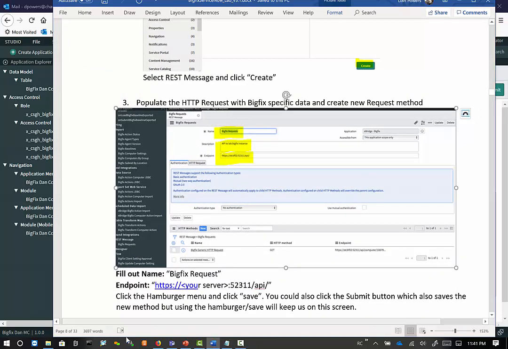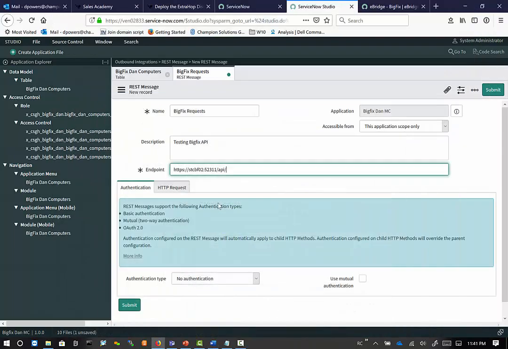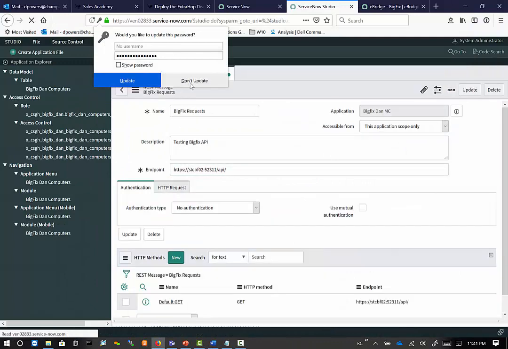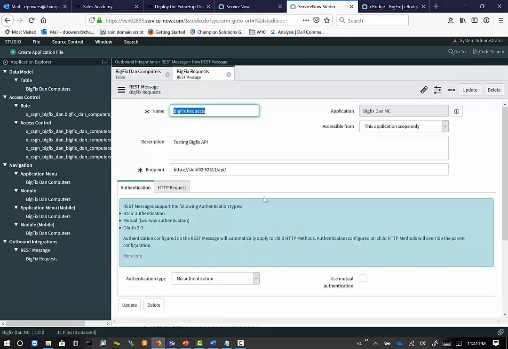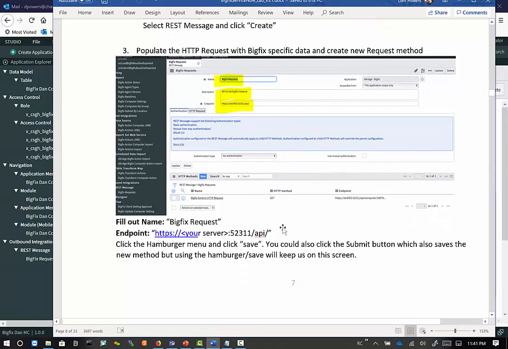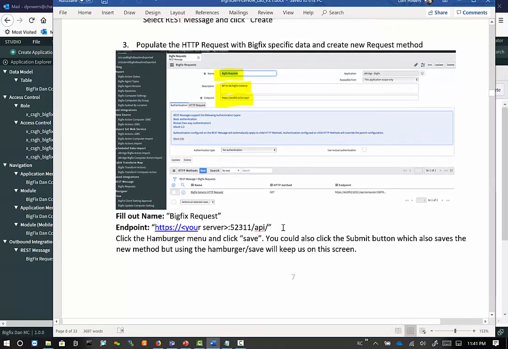So again, if we notice, fill out the name, BigFix request, endpoint, it's your server at the API. And then we're going to hit the hamburger menu and save. And again, by doing it on the hamburger menu, it's not going to leave this screen, right? So that's exactly what I want. So at the moment, our screen should pretty much look like just what we have here at this side.